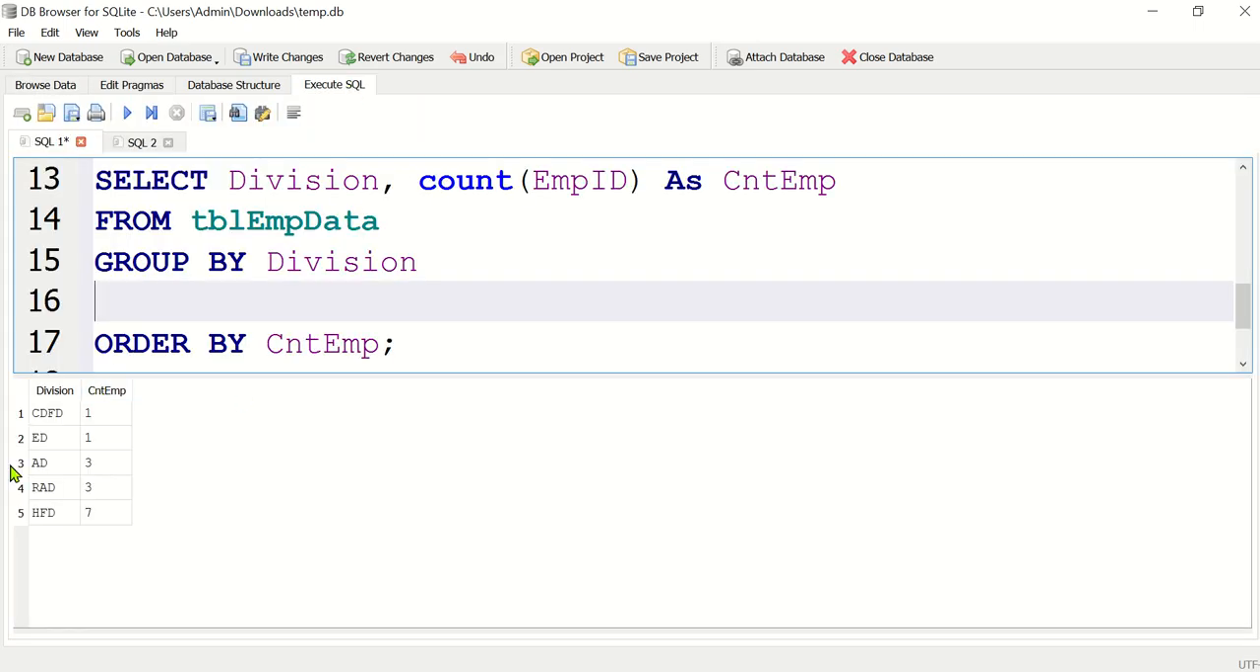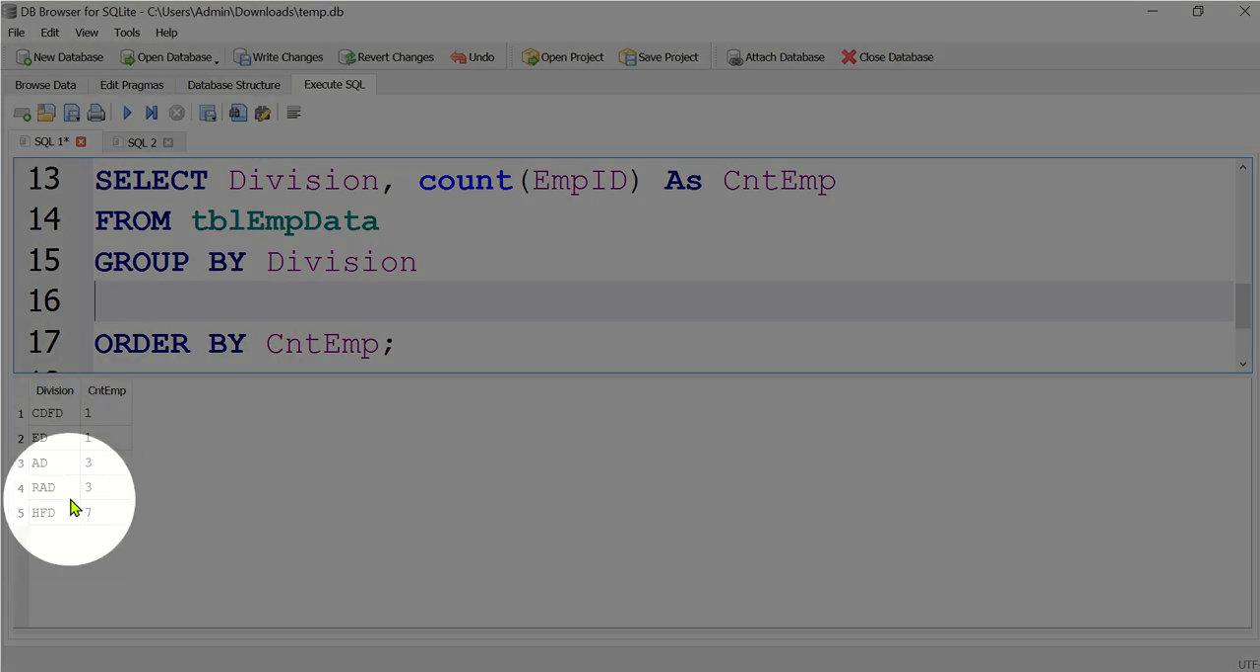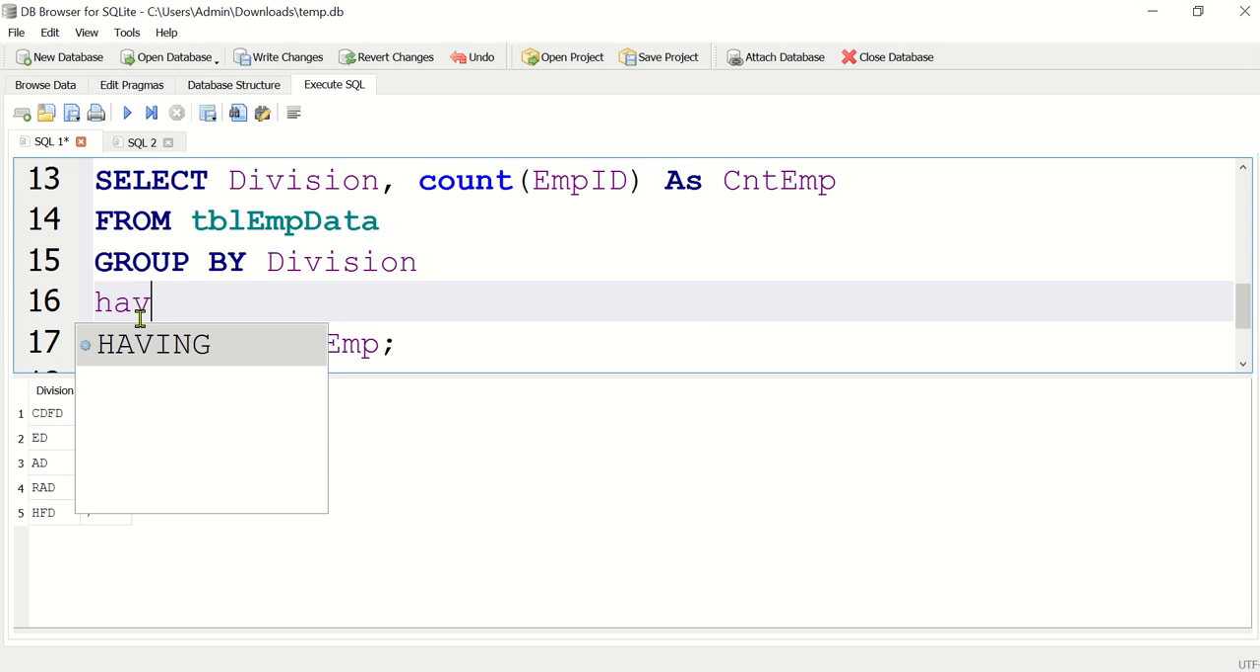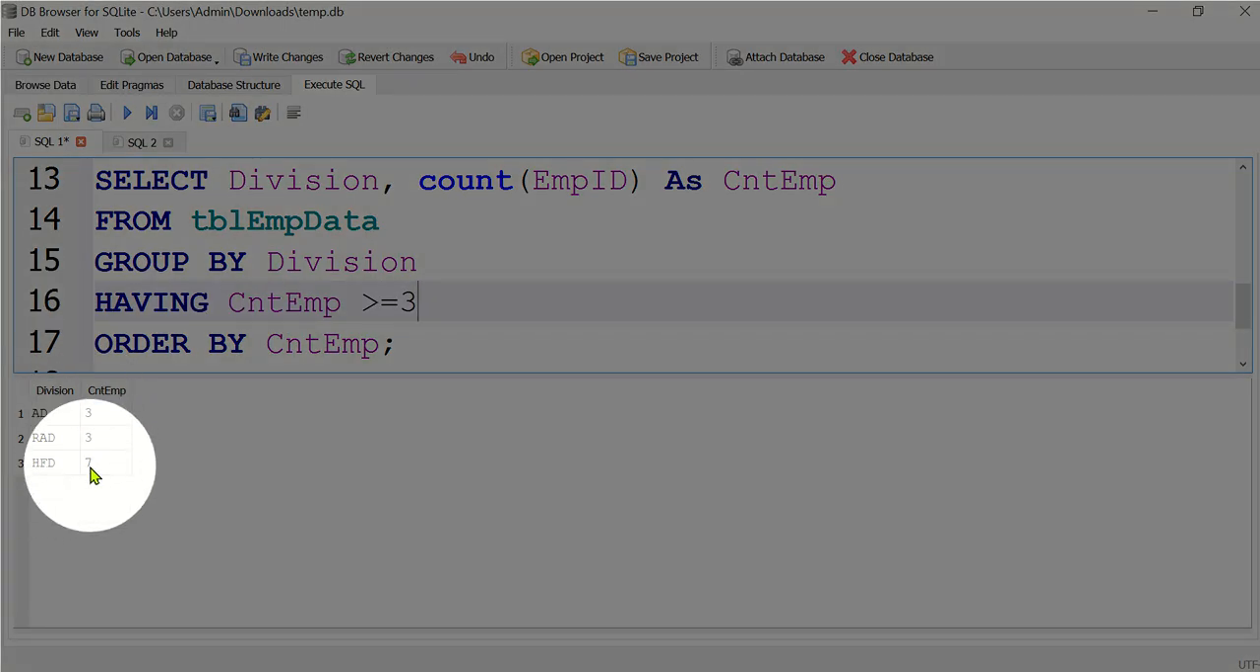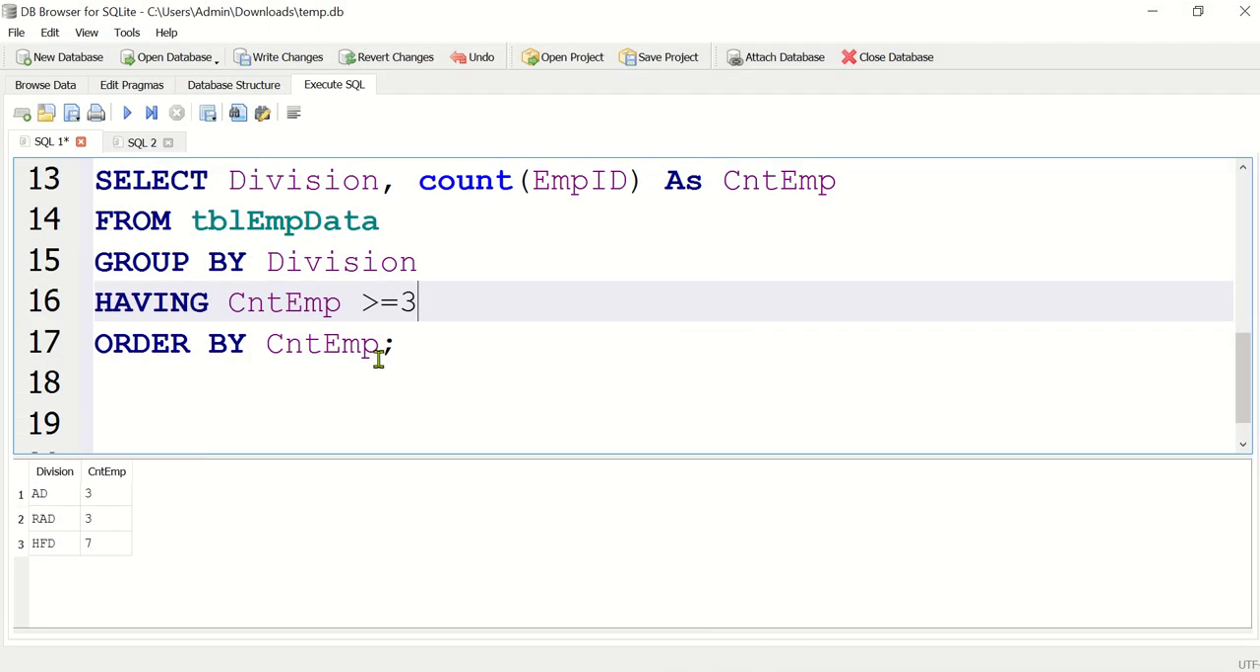But once you group the data, this table does not exist in your query, in your database. So if you want to apply a filter on this, we have to use a clause called having. So you can say having count of employees, say greater than equal to 3, right? So it shows me only 3 divisions which have the count of employees as greater than equal to 3, like this, right? So these are all the basic queries in SQL.